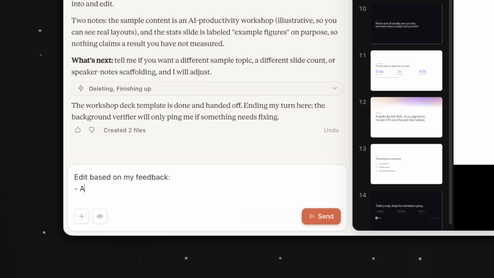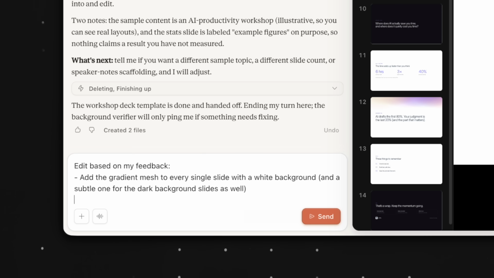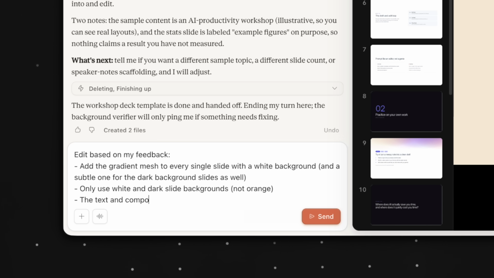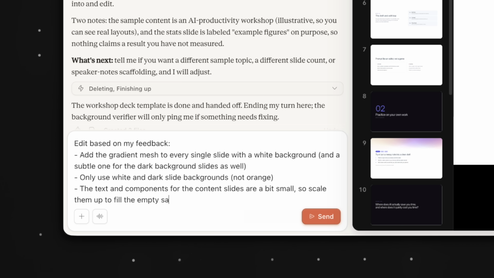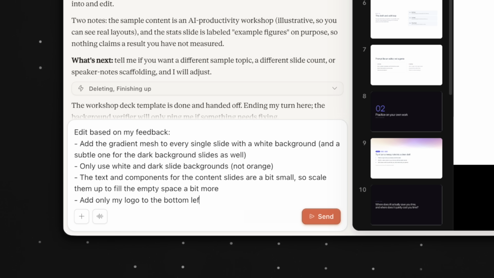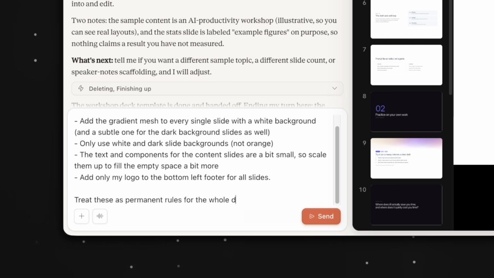Edit based on my feedback, add the gradient mesh to every single slide with a white background, so not just like the cover slides. Don't use orange backgrounds for slides, that was actually kind of ugly. Scale up the text to fill up the empty space. And then let's add my logo to the bottom left footer.